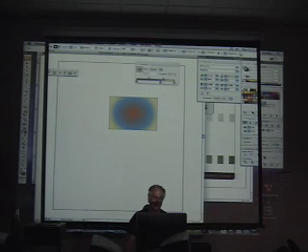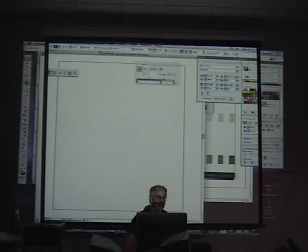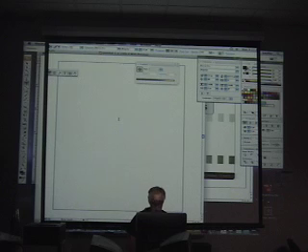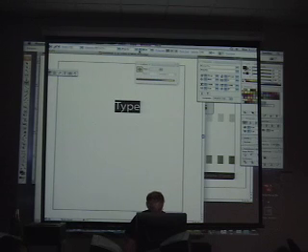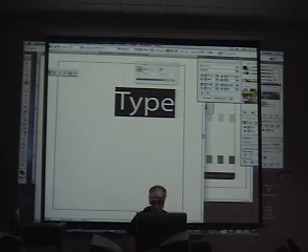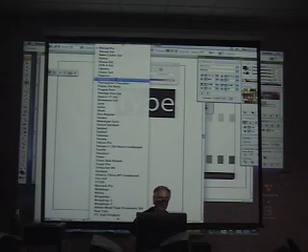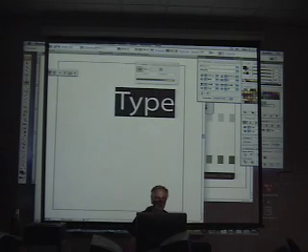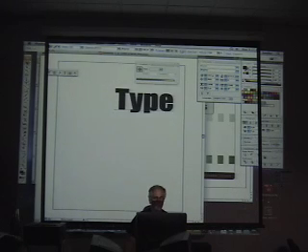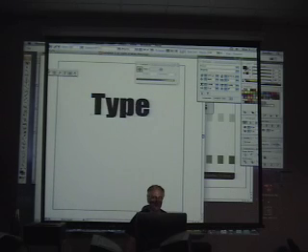To add gradients to type is pretty straightforward. You first need to create some type, so we'll do that. Go ahead and make sure that this is nice and bold and big. So 144. And instead of Myriad Pro, Impact is a good one. It's nice and bold. Because what I want to do is not fill the type with a solid color, which I can do, or stroke the type, but instead put a gradient.